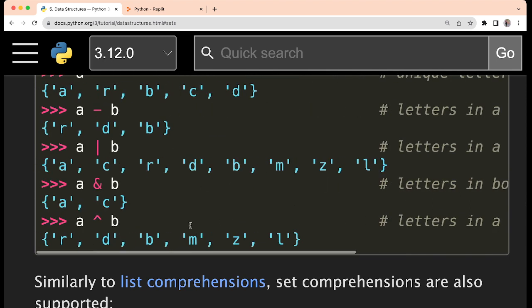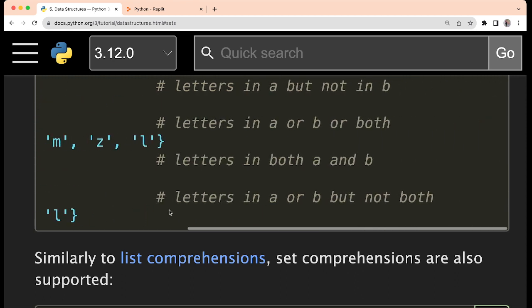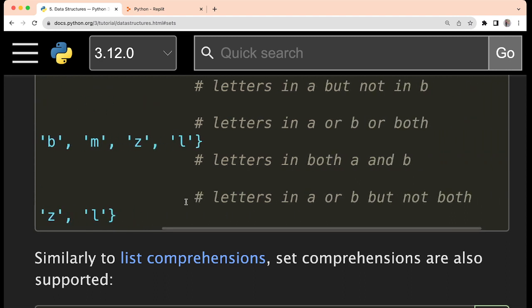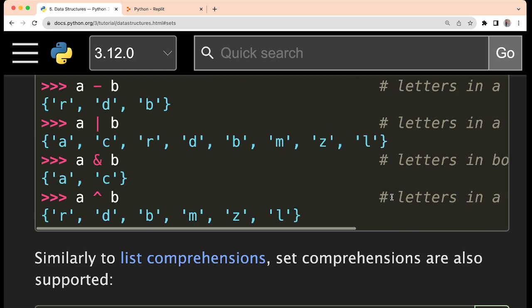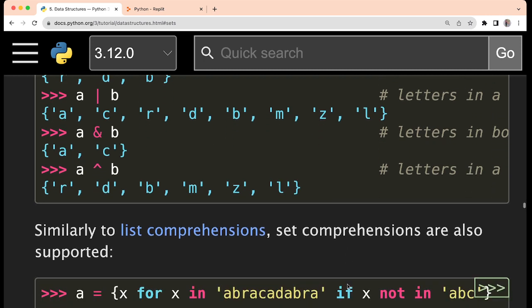Okay. And after that, we have this. That is basically, you can say, the XOR operator, which you study in maths. So here what is there? Letters in A or B but not both. Okay, that means such letters which are present either in A or in B but are not common. So that is how these letters are printed. You can see the characters and check whether it is printing correctly or not. Okay. So this is how you can perform the operations.